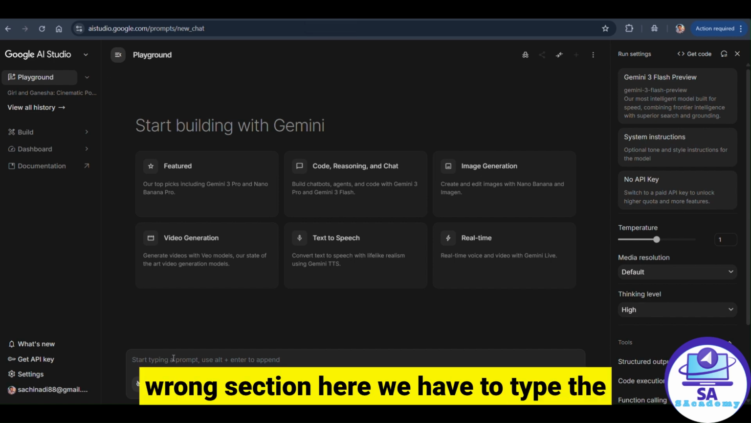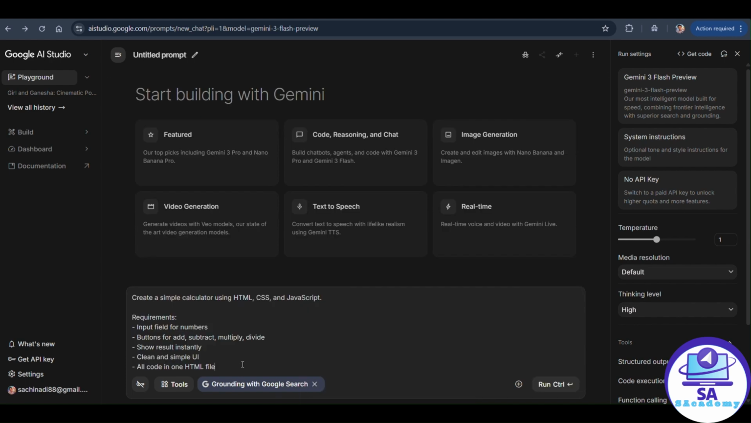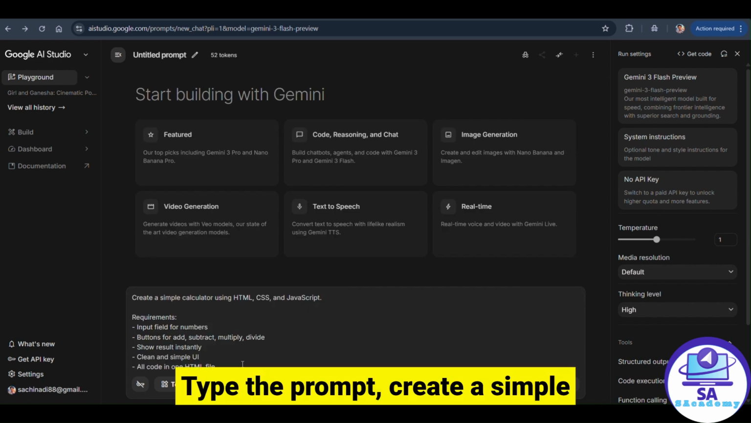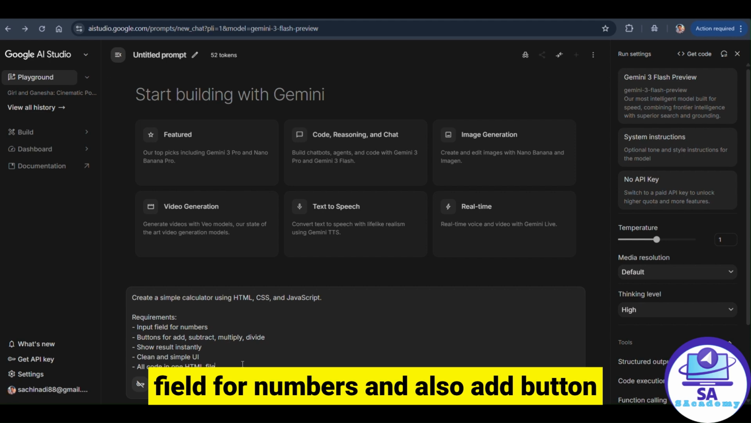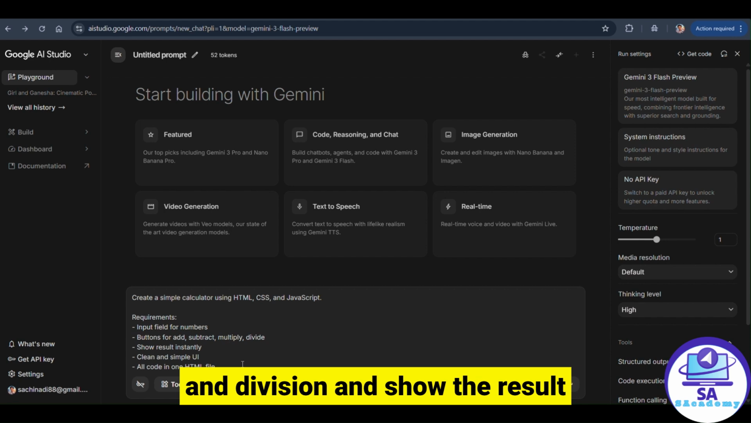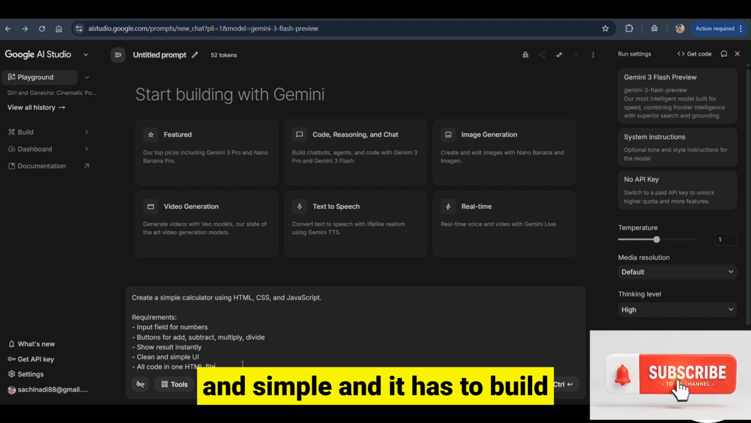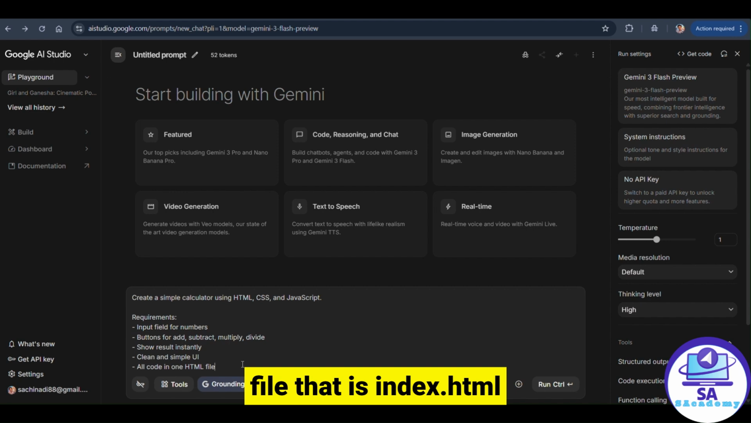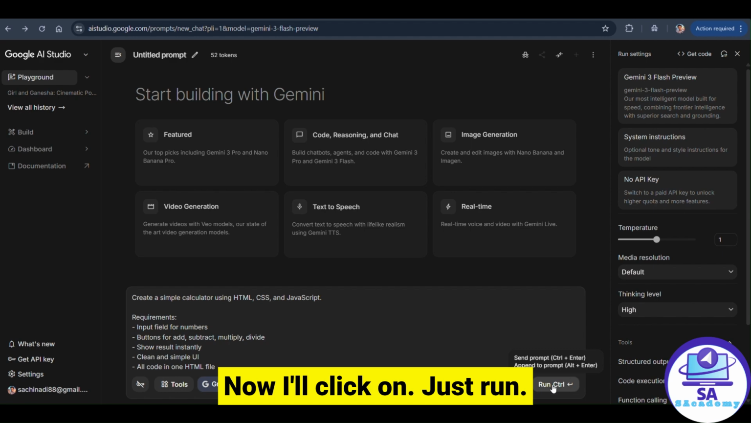In the prompt section, here we have to type the prompt. I'll just type the prompt: create a simple calculator using HTML, CSS and JavaScript. The requirement will be an input field for numbers and also add buttons for addition, subtraction, multiplication and division, and show the result instantly. The UI should be very clean and simple, and it has to build all these 3 files into one file, that is index.html. Now I will click on run.